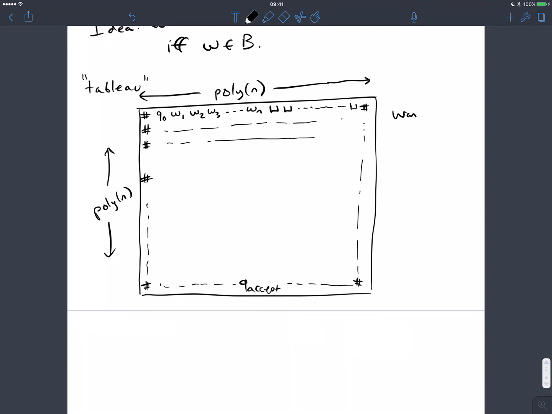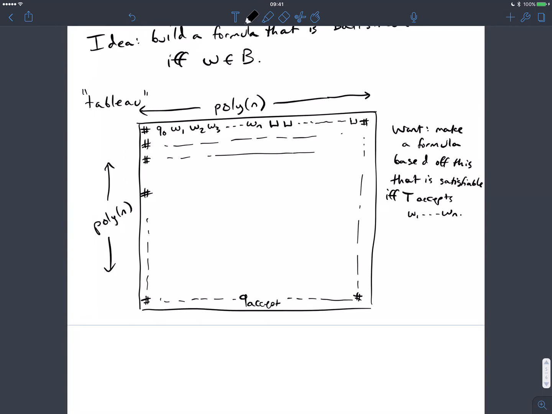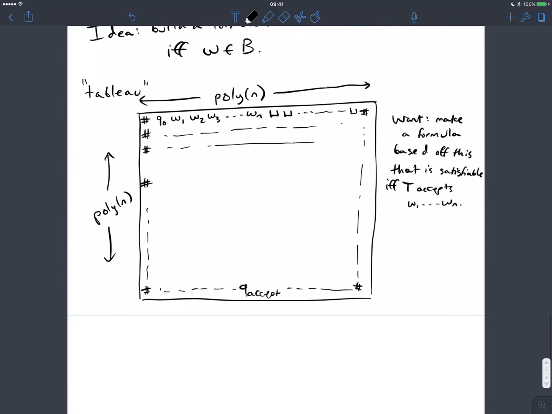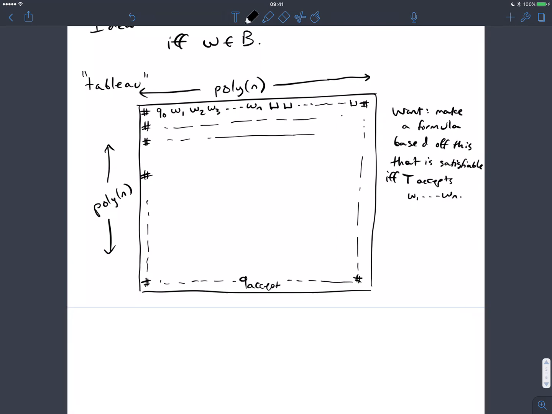And what we want out of this grid is to make a formula based off this that is satisfiable if and only if the Turing machine from before, T, accepts that string W1 through Wn. Okay? We want a formula that basically can encapsulate what this computation is doing and be satisfiable if it is a valid accepting computation. Questions? Because the ride just started.